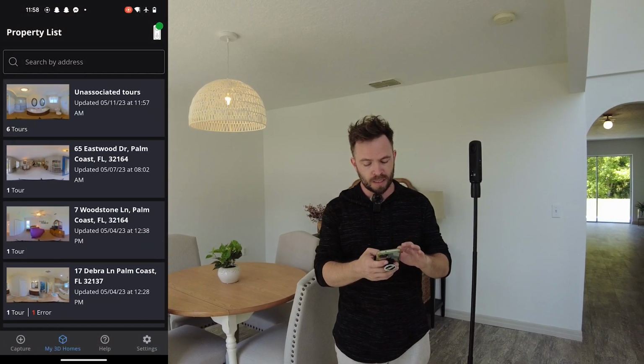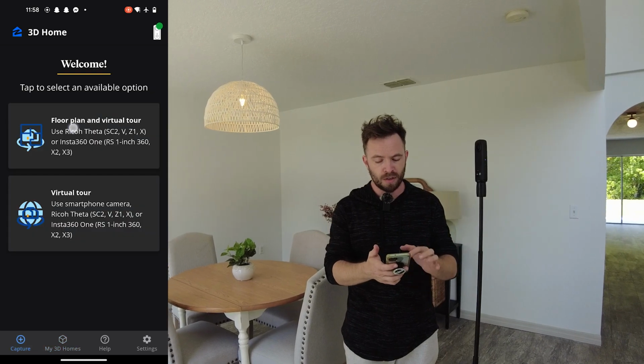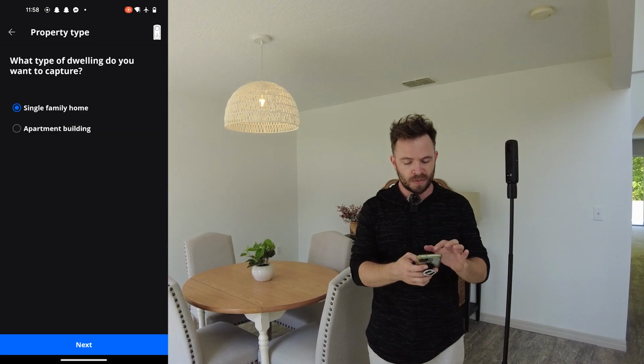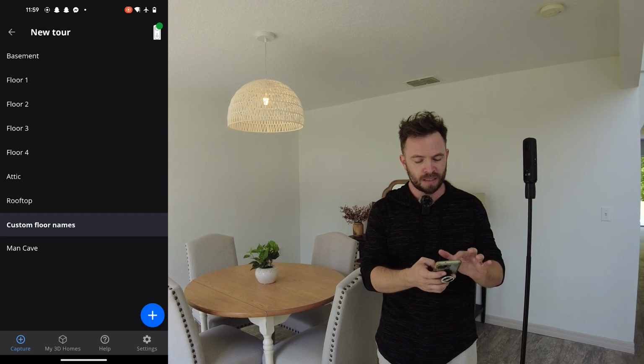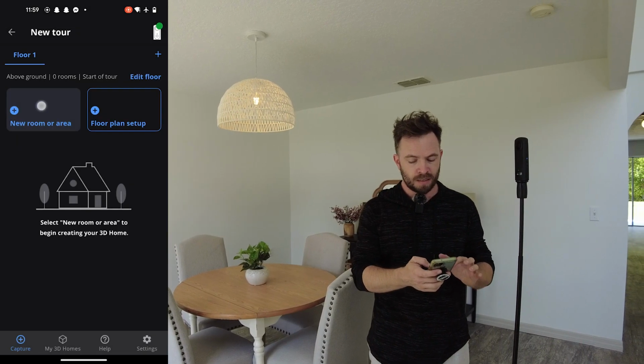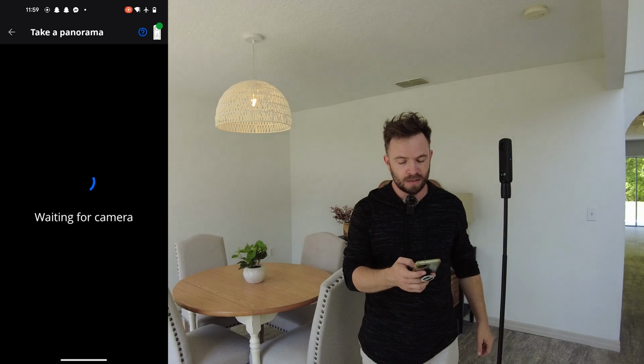So if you are looking on my screen, we're gonna hit capture, we're gonna hit floor plan, single house, next. We're gonna select floor 1 and we're gonna scan our first area.